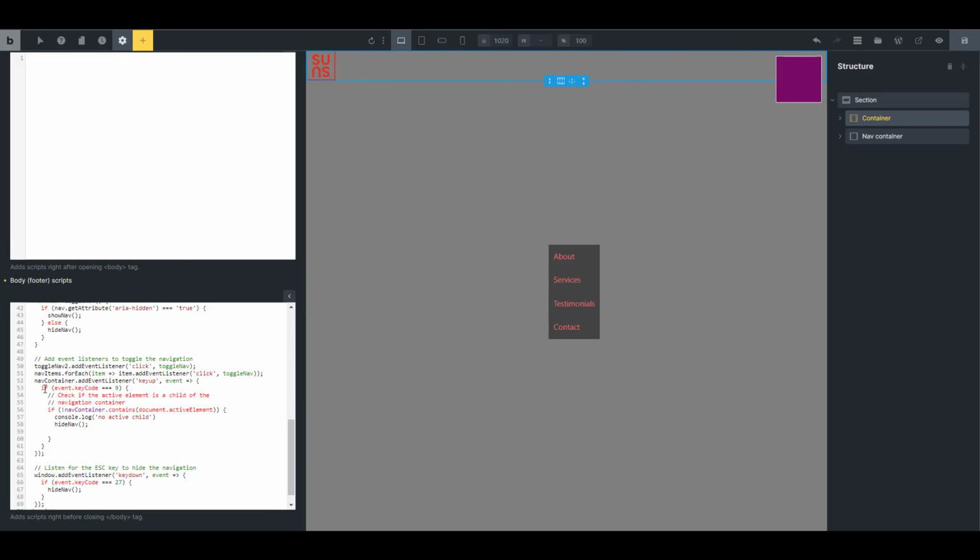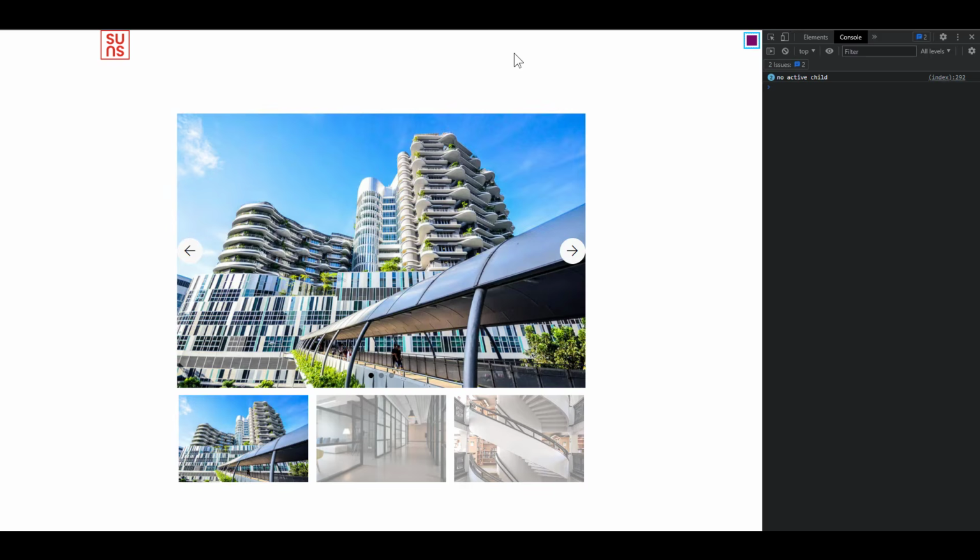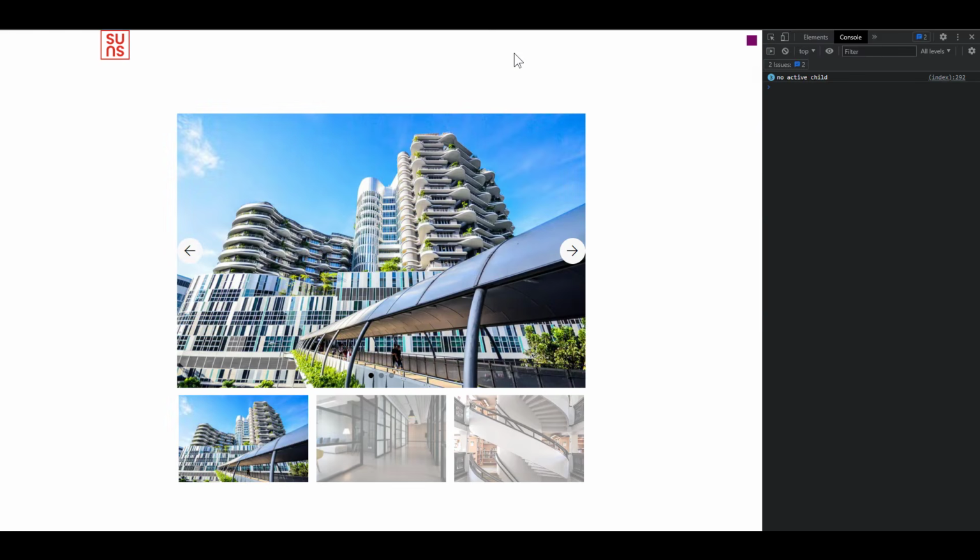Nav container dot add event listener. No, okay, that's the problem. It should be document. So here should be document. Okay. Should be document. So if we go in here and then we go out, see, it closes.